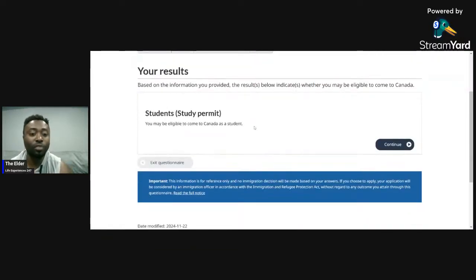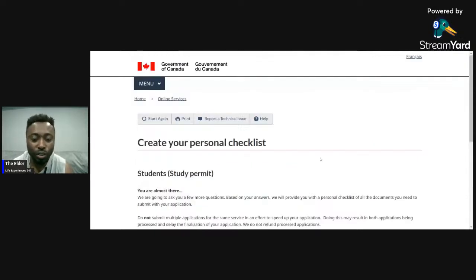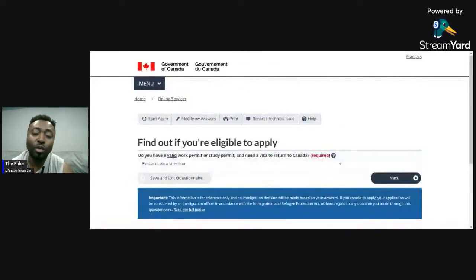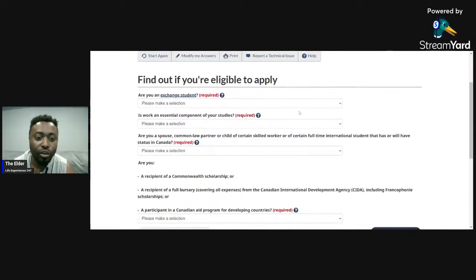Okay, so now they finally tell you you are eligible to come to Canada as a student. So we continue here. And they are going to ask you a few more questions so that they will know the exact documents that you need to submit for the visa application. So, do you have a valid work permit or study permit and need a visa to return to Canada? No, I don't have. Are you an exchange student? No.